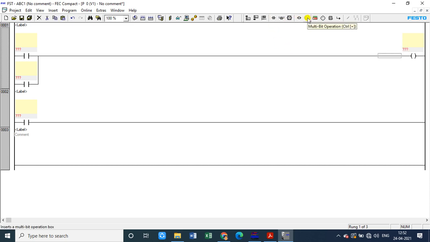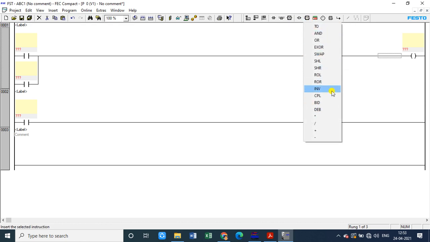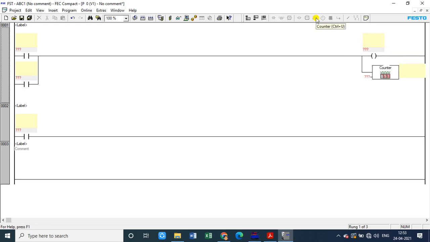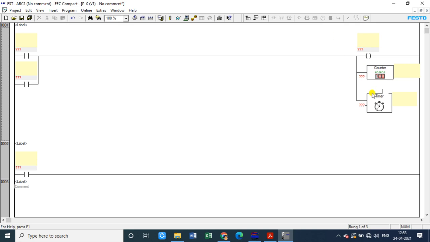Then this is the multi-bit operation. We'll not need this, but you can see what are the various things that we can do over here. These are the gates and the functions. These are the arithmetic operations that we can do in order to count or multiply things. Then this is a counter. Here we have to mention the name, and here we have to mention the number of pulses. Then here you can mention the timer. Here you have to mention the time, and here the seconds for which you want a delay. And this is module call.